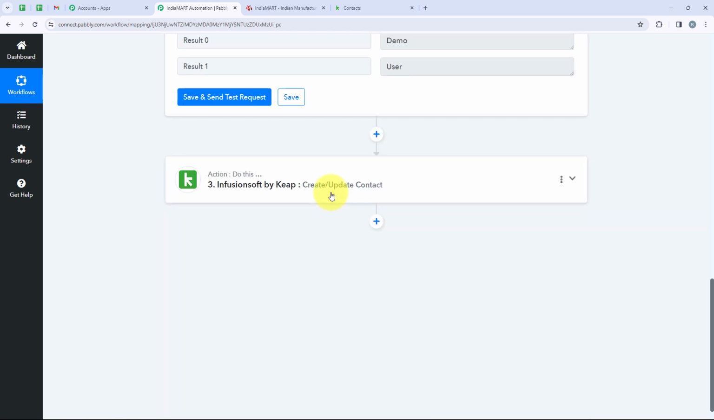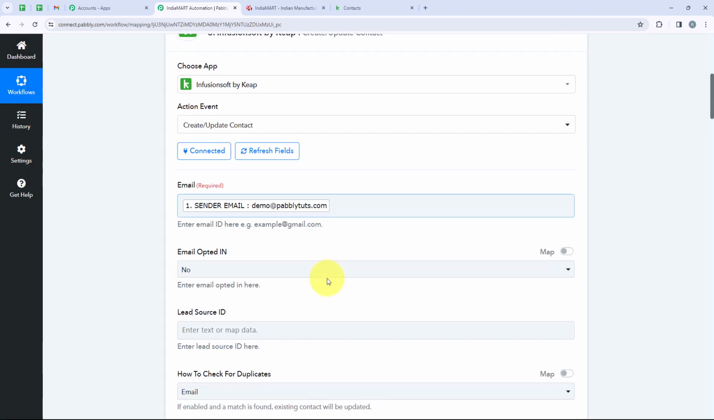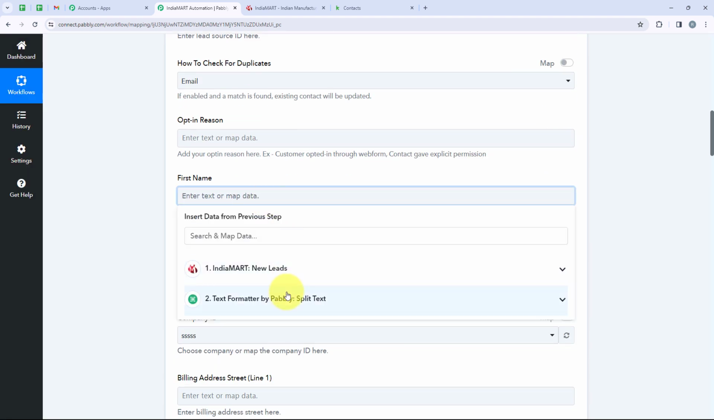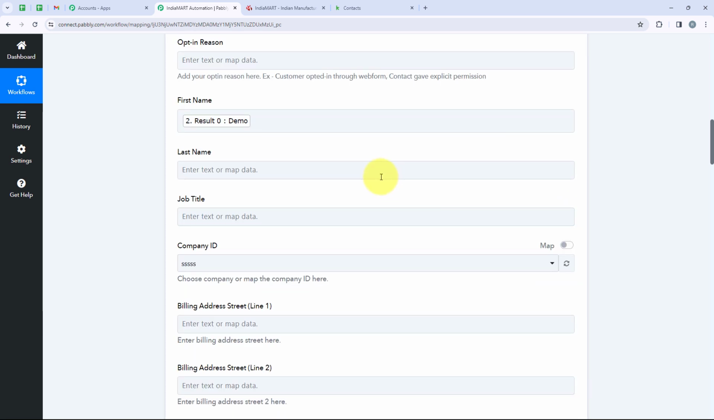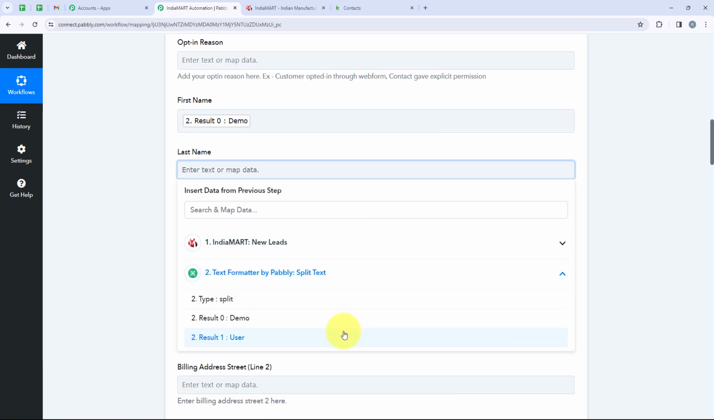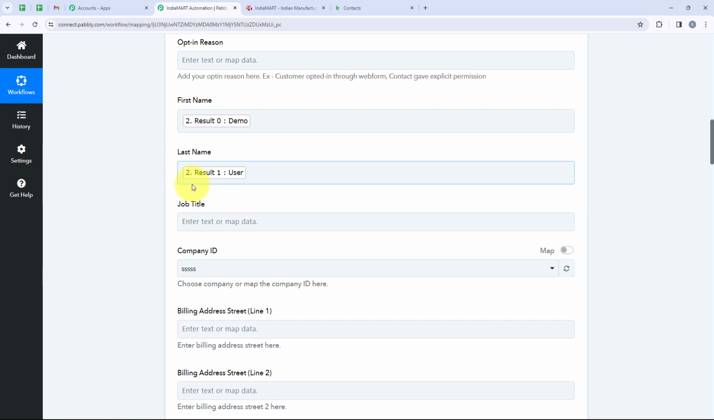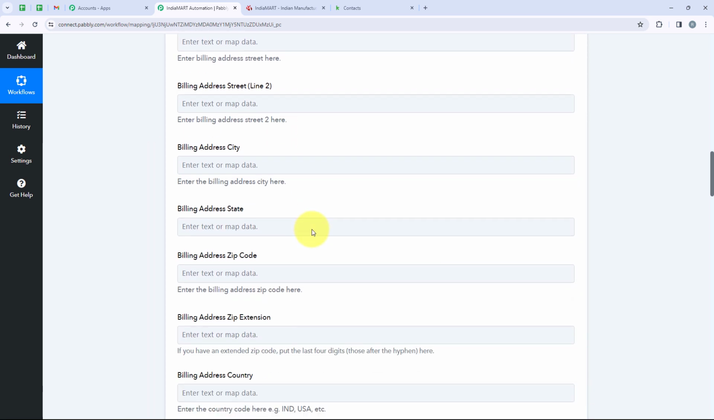Again, we are going back to our Keap. And now for the first name, we are going to map the data from the text formatter. So over here, we'll map demo. And for the last name, we are going to map user. So as you can see that I've mapped these details, and now we are moving forward.